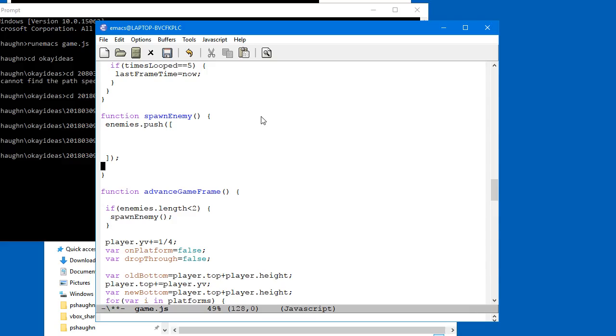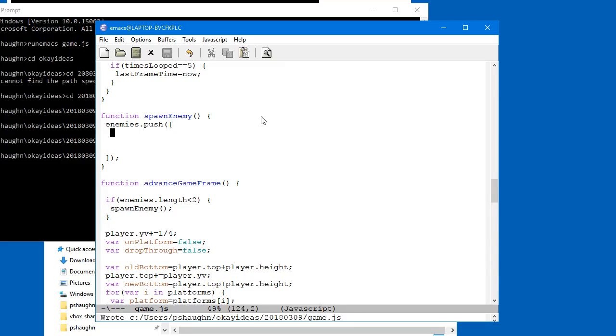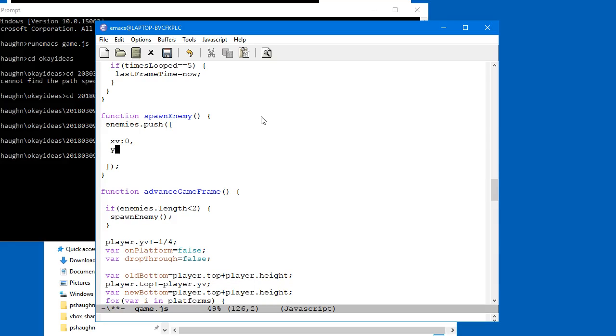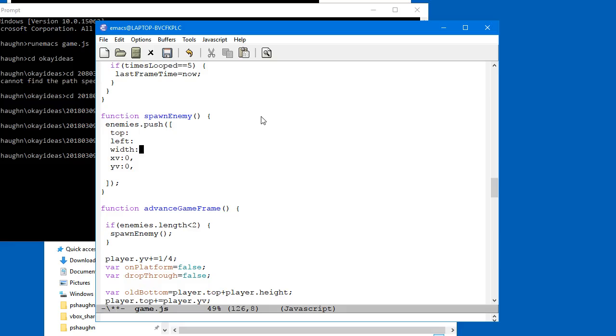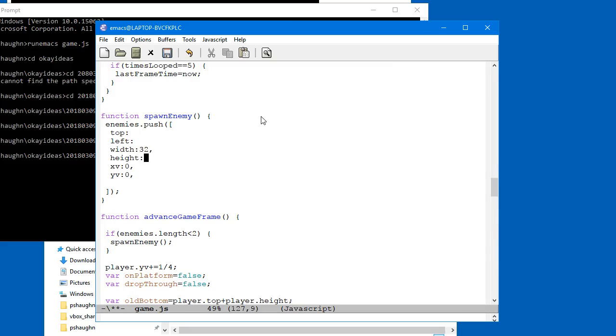Now there are a lot of different questions about how we might have these enemies move. But I'm going to assume for now they're going to have momentum of some kind. So let's give them a velocity. It starts at 0, 0. And obviously they have to have a position. And a width and a height, and let's make those both 32.